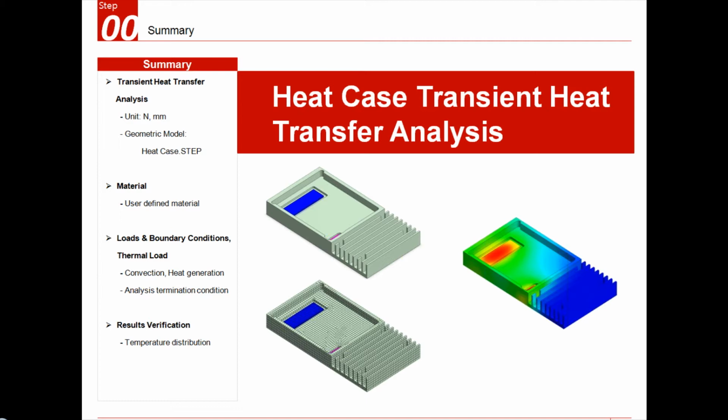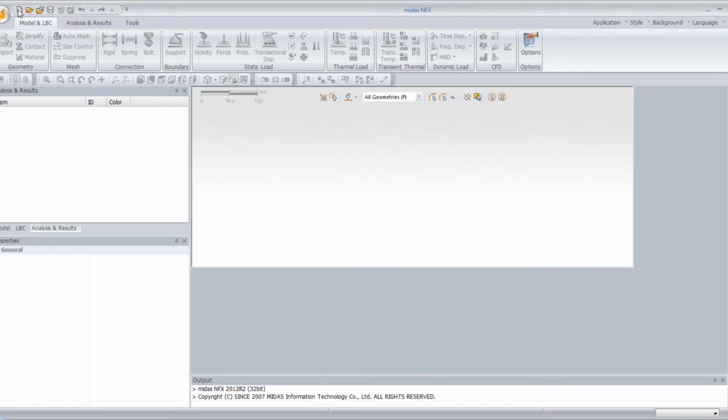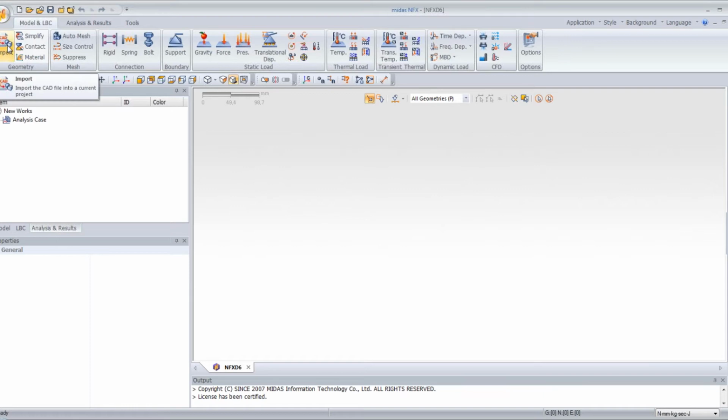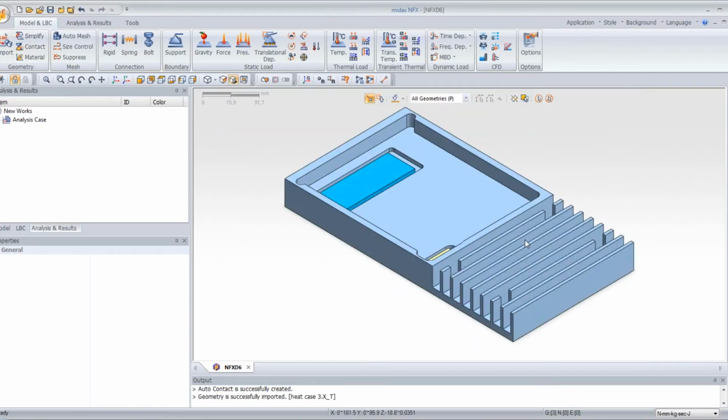First, let's go into Midas NFX. Now verify that you are in the designer mode and click on new project. Now you have to import your CAD model. Choose the file called heatcase3 and don't forget to check the option search contact case to assign automatically the contact to your model as soon as you import it. Click on open to view your model.